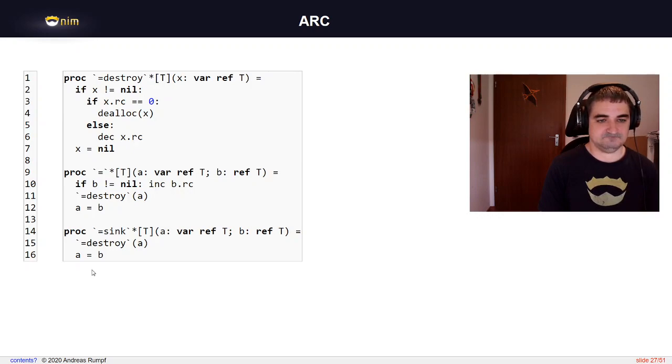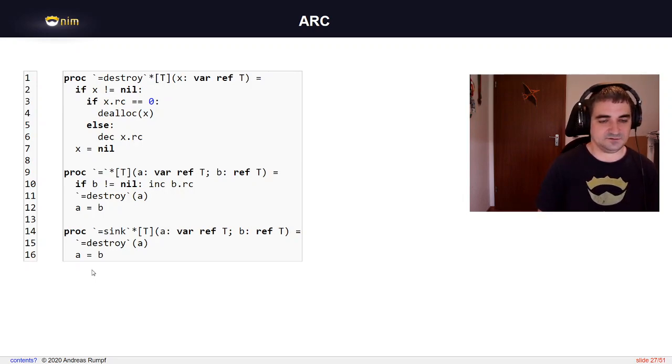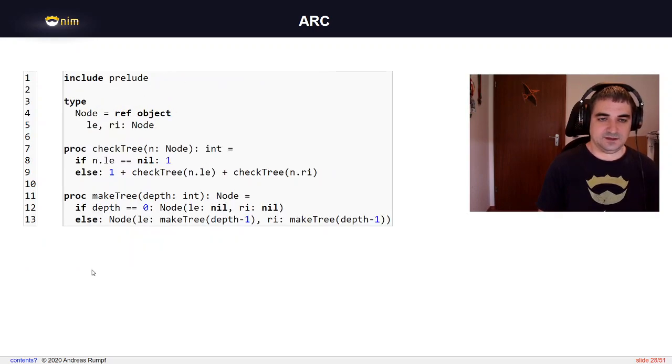The sink version here is a bit better to optimize. So we say, okay, we take over B's reference count, because B won't be used afterwards anyhow. So we only need to copy the pointer in line 16, and before we can do that, we must destroy what was inside A. So that's ARC. And now we have a new memory management mode for the Nim compiler, and we can run a benchmark on it to see how well it works.